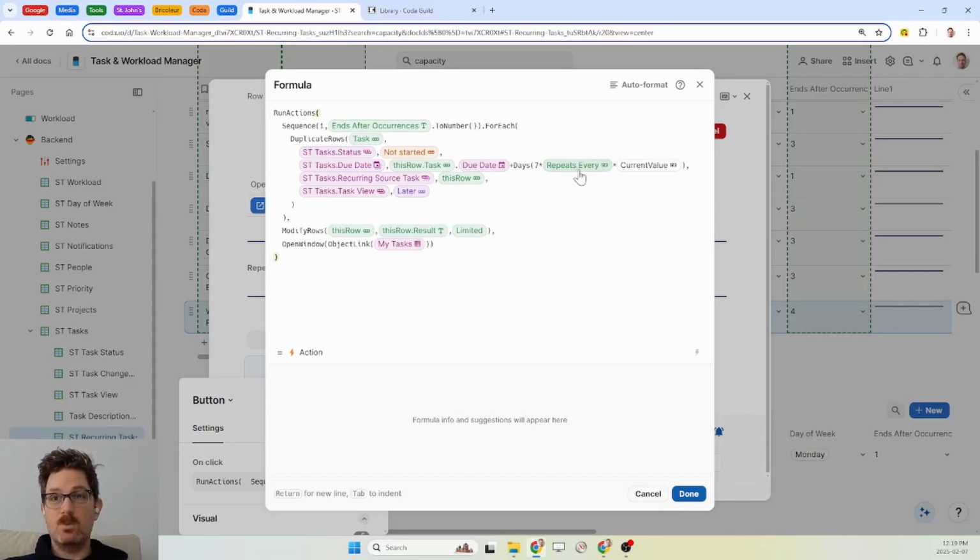If it's every 2 weeks, then now we're going to multiply 7 by 2 and then times however far we are through this sequence. So if we're doing the first week, then that'll be a 1. If we're doing the second week, that'll be a 2, and the due date gets added for each successive row. We're also changing this row to say limited, and the other option is forever, and there's an automation that runs that we'll look at after that.